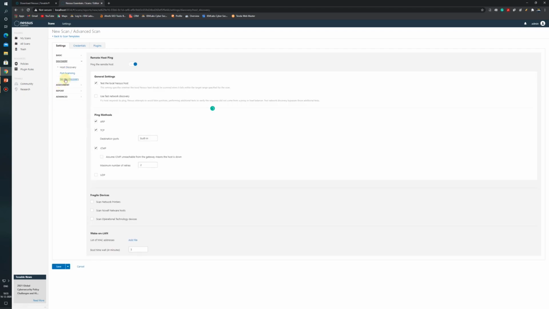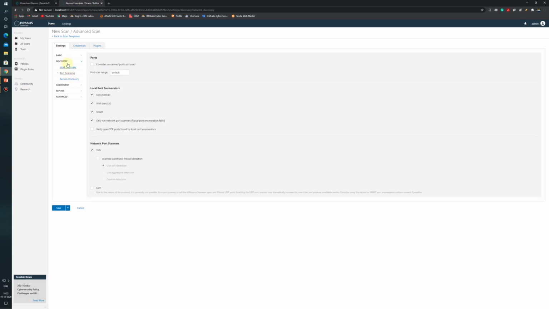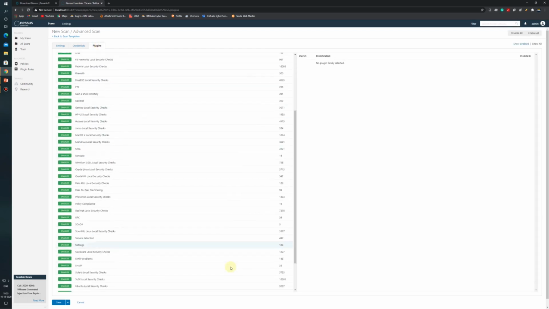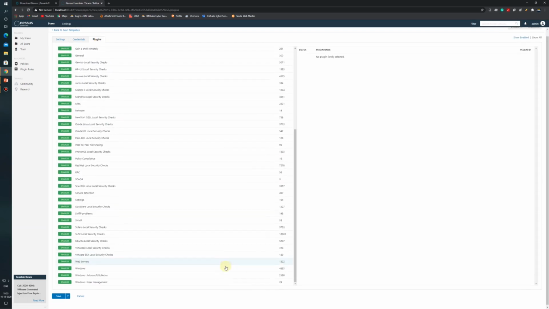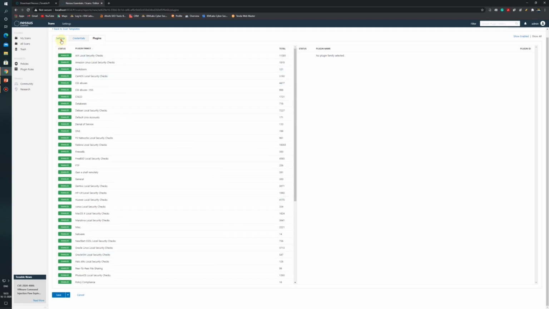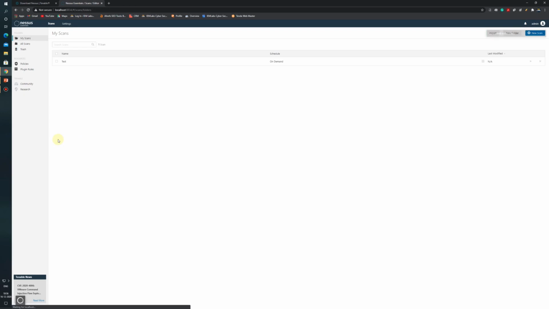Acha, next is discovery. All the default options must be on. If you want, you can change the options according to your choice, but for now I am not changing any option. Next is the credential tab. All the credentials must be scanned, so no need to change it. And in the plugins tab, all the plugins are by default selected. If you want, you can remove any plugin, otherwise just click on save.